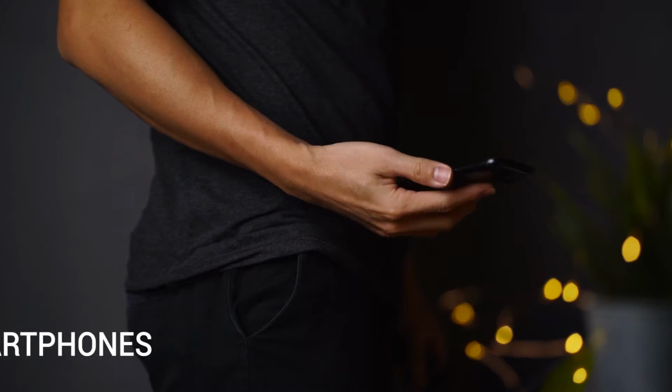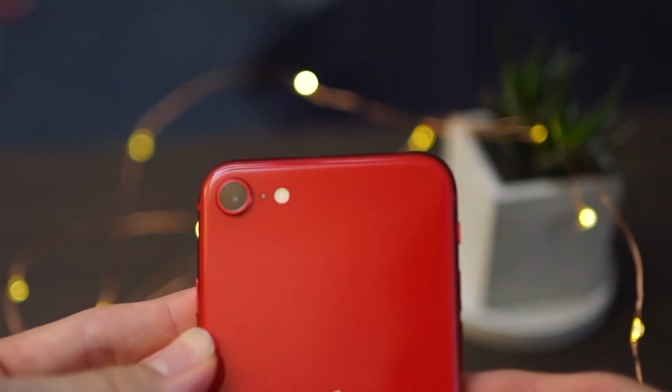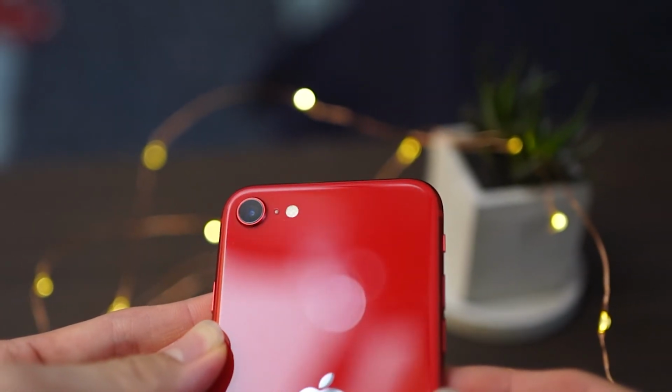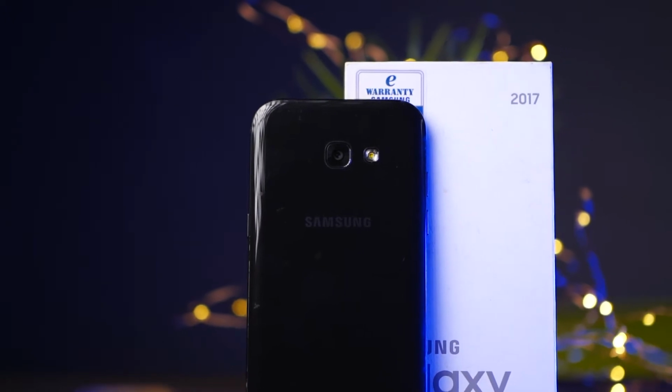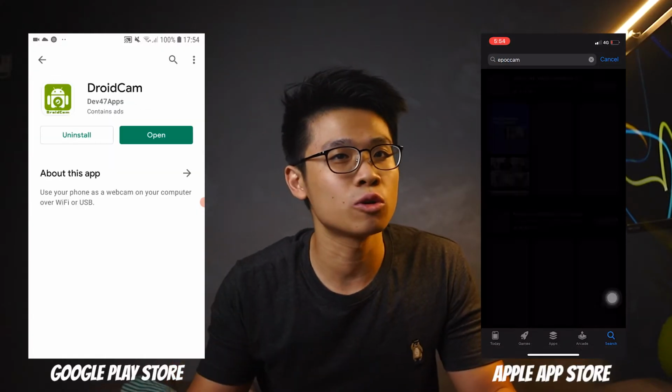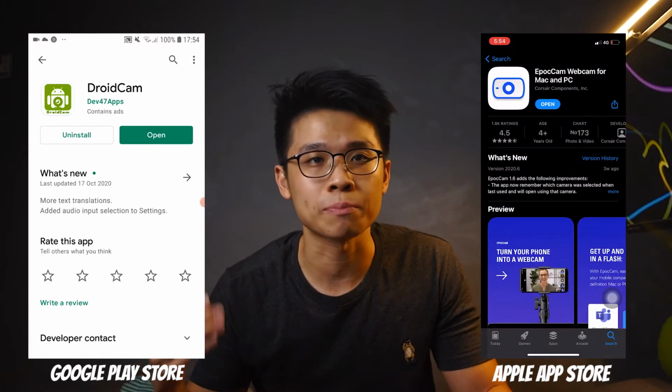Smartphones these days actually come with a decent camera. At least for iPhones, the camera quality is pretty decent for the hefty price that you pay. Android phones on the other hand aren't too bad. So how do you utilize your smartphone as a webcam? Here are some of the applications you can easily download from Google Play Store or Apple's App Store.